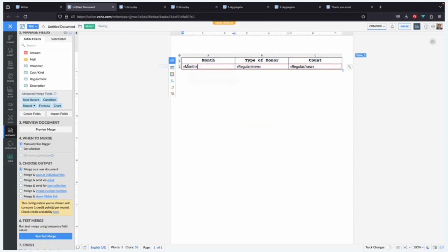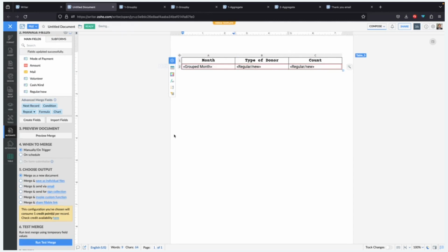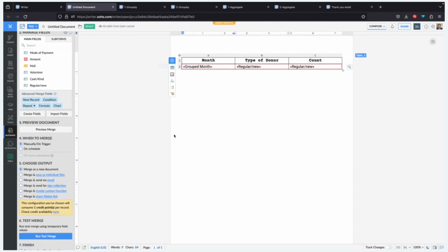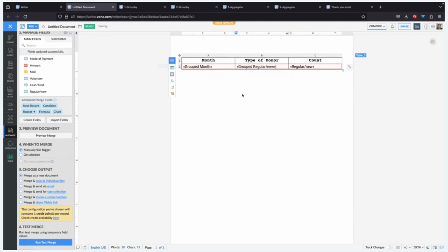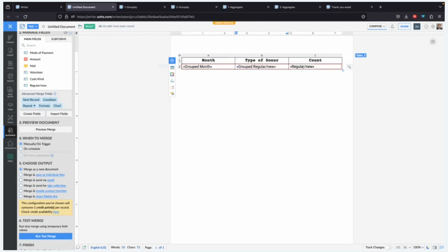Repeat row and going to month and click on group by. So now I have grouped based on month, and under that I would want to know whether it is a regular or a new. So in order to separate or categorize this in a monthly way, I would be further grouping it. So click on then group by and add a regular or new.